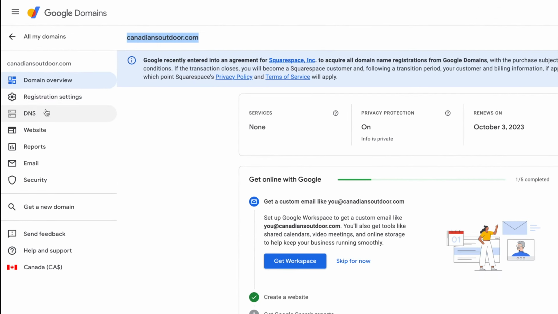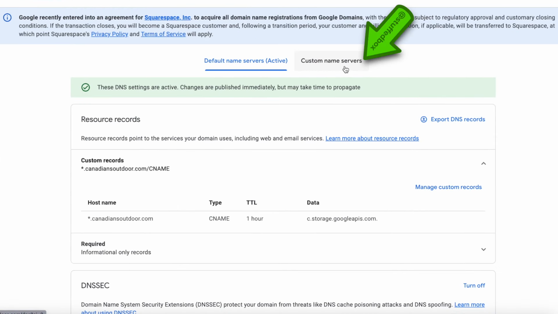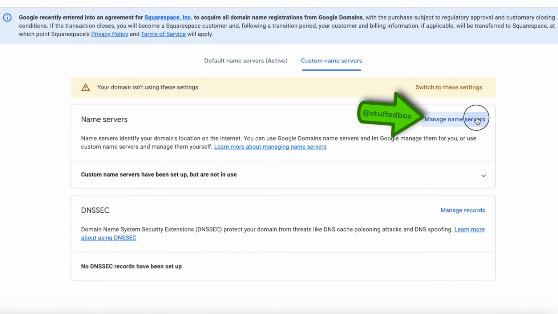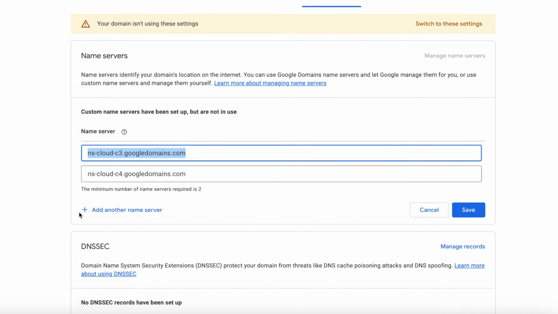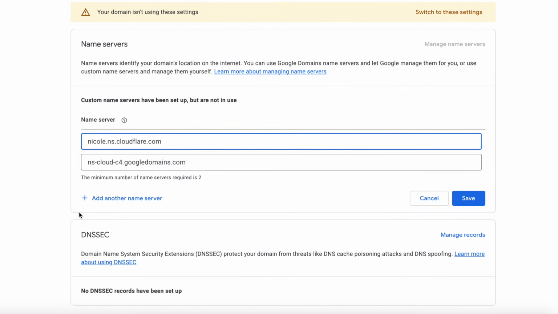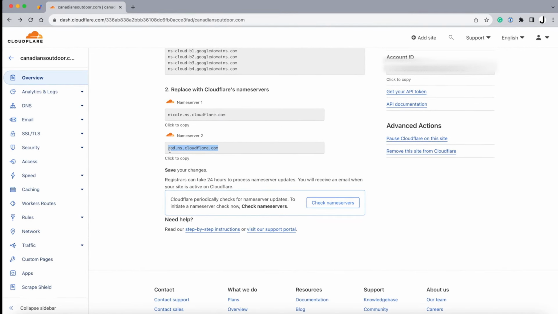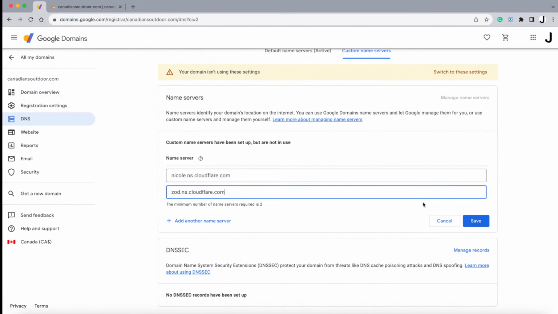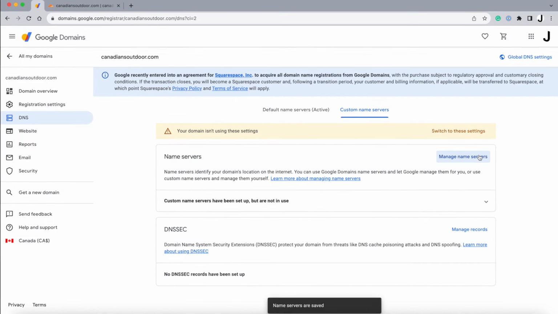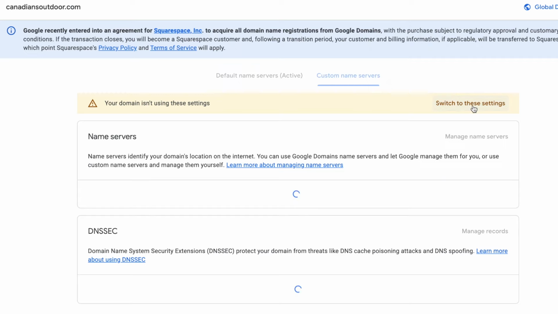Select the domain that you want to transfer and then click DNS. You'll see Custom Name Server tab. Click that. Then click Manage Name Servers. These are the name servers that you want to replace. Put the Cloudflare name server over here. I'm going to go back to Cloudflare and copy the second name server and then paste this on Google Domains. That's it. Then click Save. Next, you want to turn it on by clicking Switch to these settings.